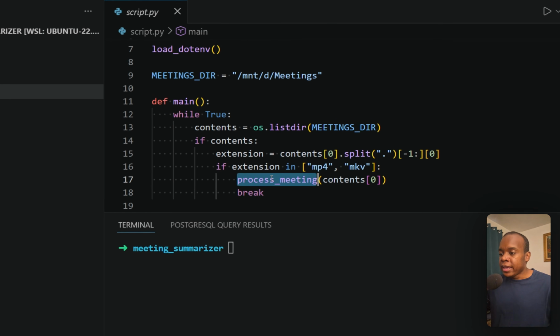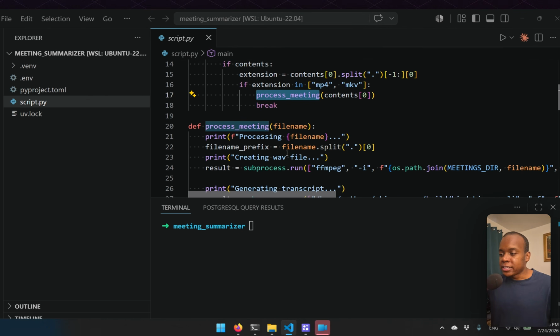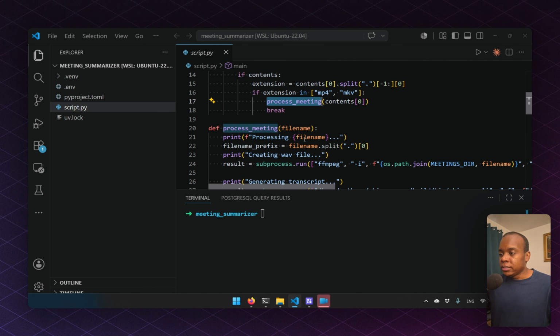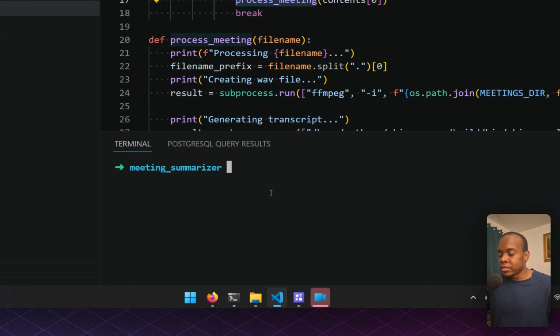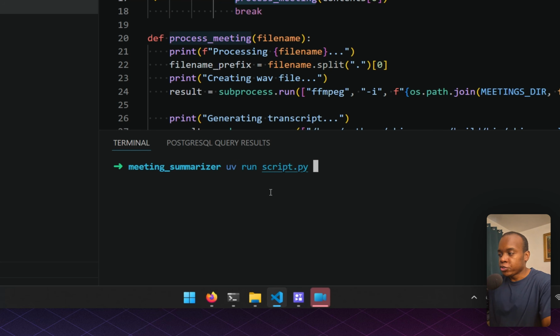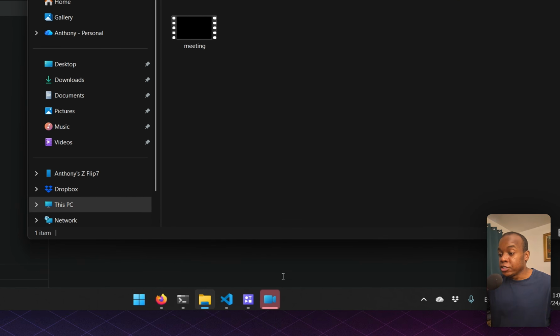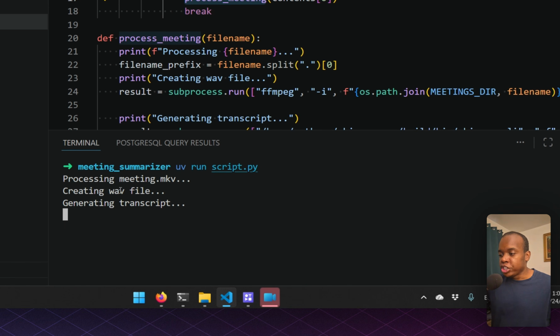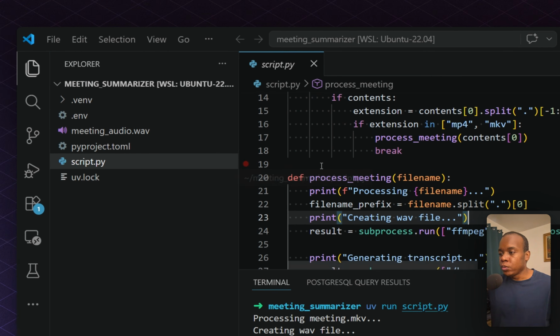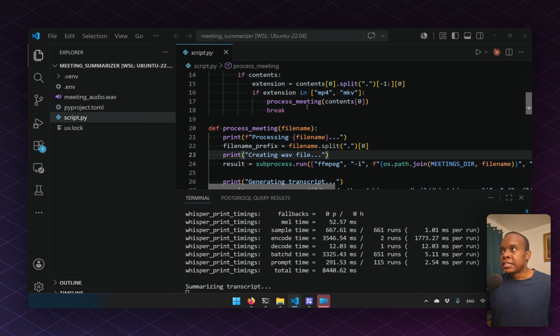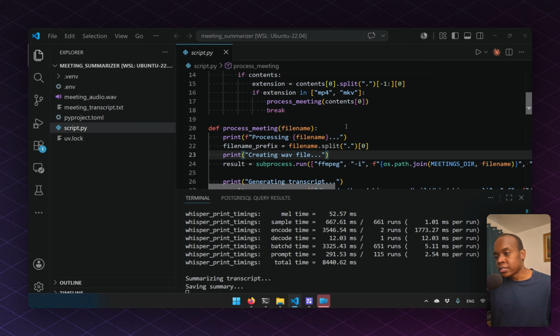So after it finds the file, it will call this process meeting, and I'll run it. So let me show you what this looks like first. So I'll just do uv run script.py. So I have my meeting inside of the meetings folder, and it starts by generating a WAV file. So Whisper.cpp can't transcribe a video directly. You have to convert the video to audio first, and then you can transcribe it. So in my case, I have this processing file name, and then I'm creating a WAV file.